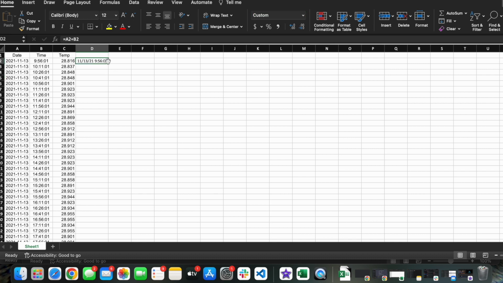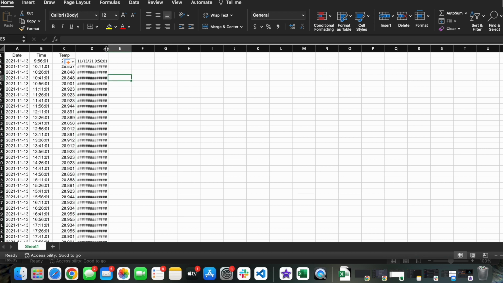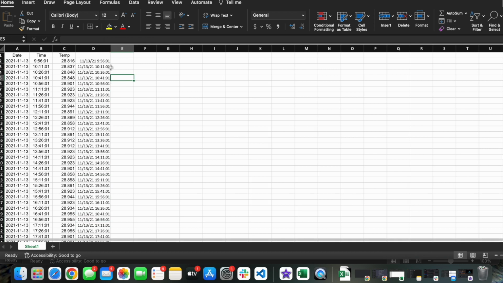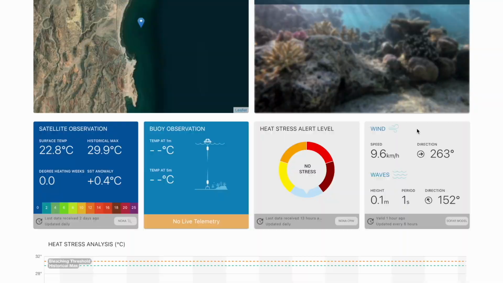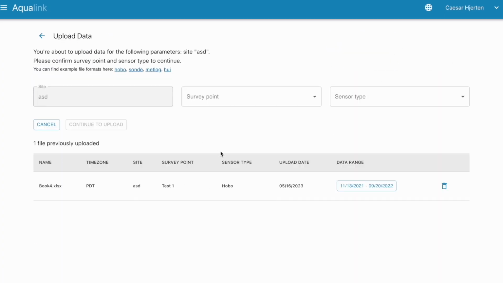Double-click on the little dot in the bottom right corner of the green rectangle to fill in all cells. Then, double-click between columns to widen the column field. Add the name to date_time, and the name for temperature should be temp. You should leave the date and time columns since they have the values we need. Head over to Aqualink and do the same step as previously demonstrated in this video.